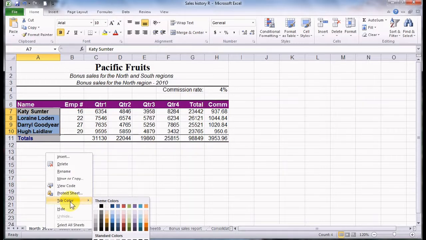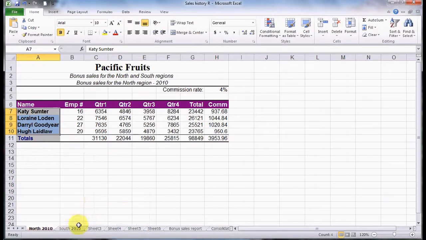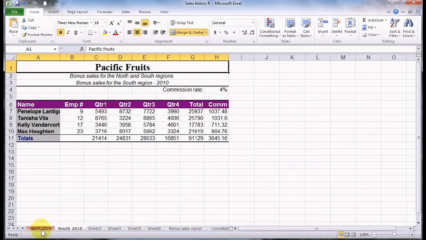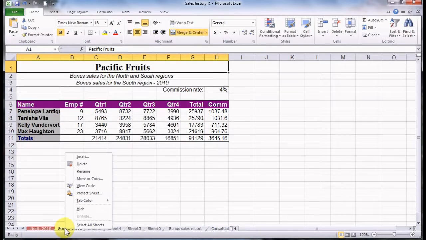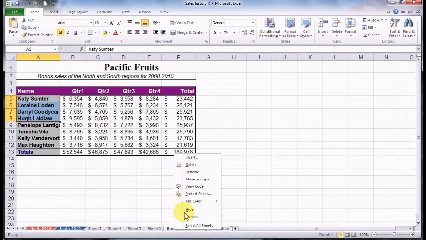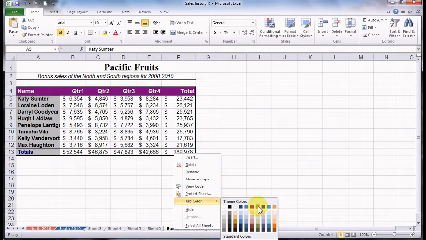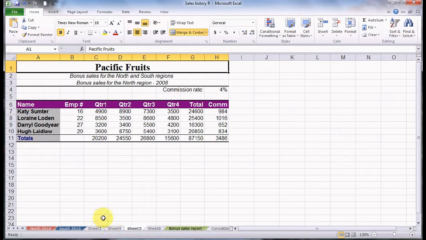So if I go over here and maybe I'll make this one red, when I click off of it, you'll notice now the whole background of that little tab is now red. I'll do the same with my South. Maybe I'll make this one blue, and if I go here to my East, maybe I'll make that one green. So that again helps the different sections of your workbook stand out a little bit more.